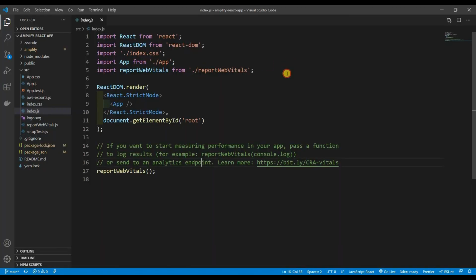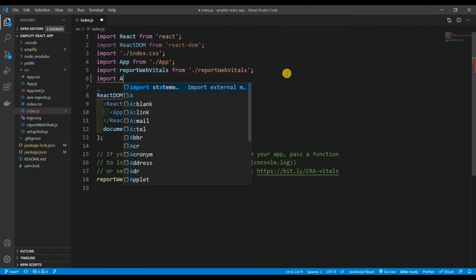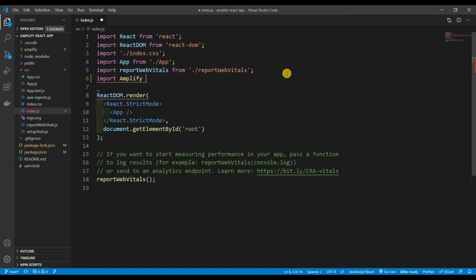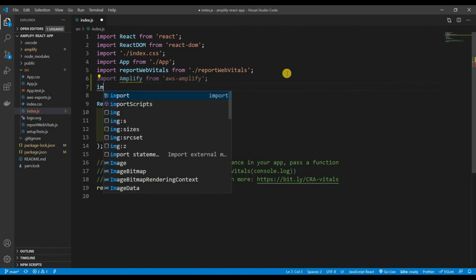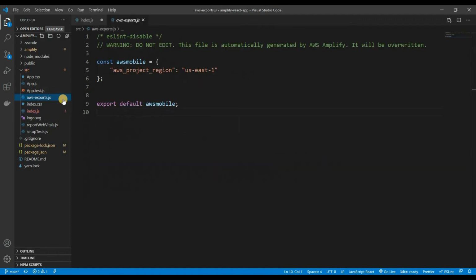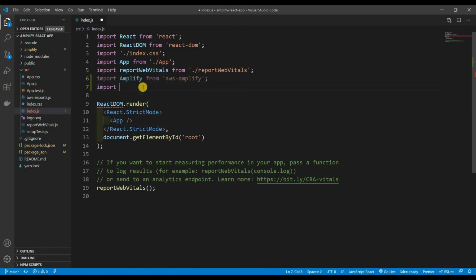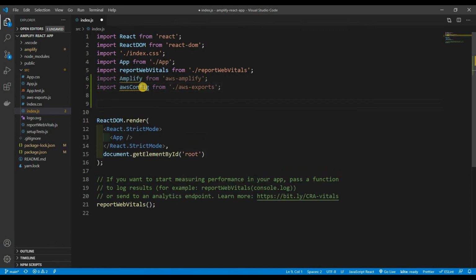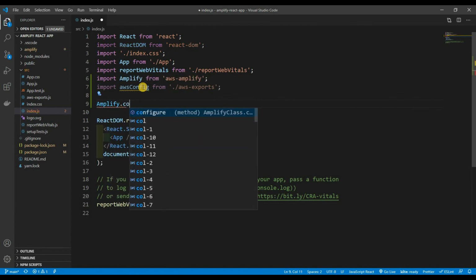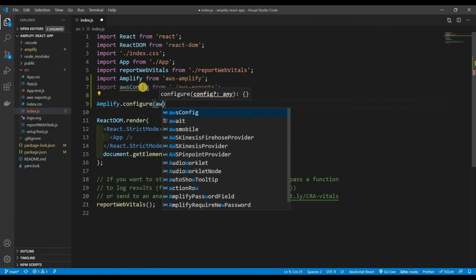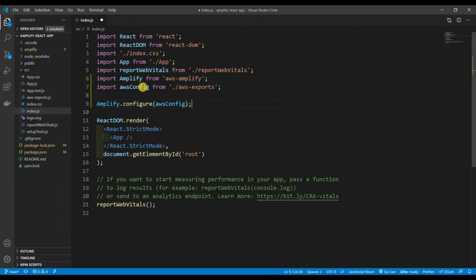So the next thing we need to do is just add those in. So import Amplify from aws-amplify. And also I'm going to import this JS file, which is our config. So I'm going to say import awsconfig from aws-exports. There we go. And all we need to do now is just say Amplify.configure and pass in that awsconfig file that we got back. And that's pretty much it.